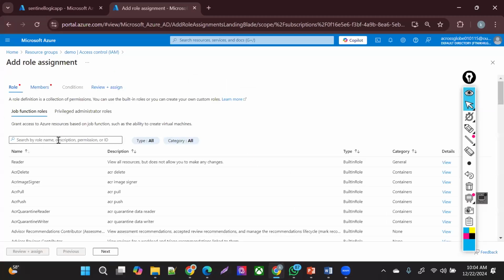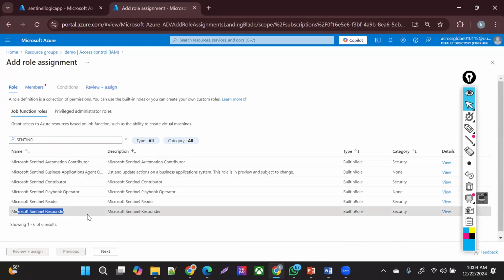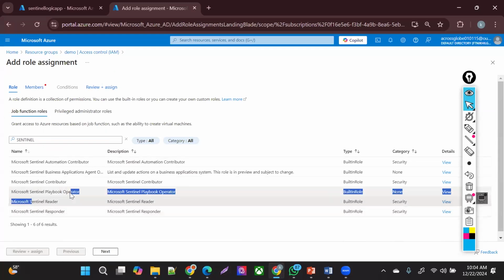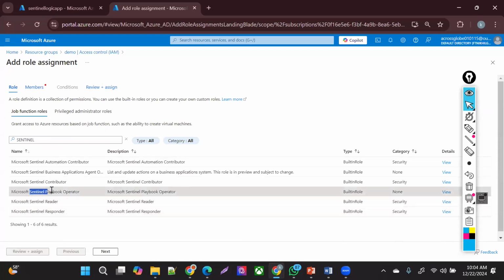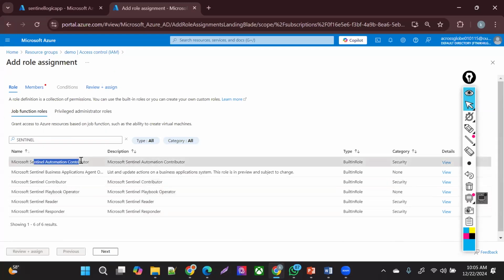I think you need to make sure you are assigning the right role. There are some Sentinel roles, exactly these roles. If you select the responder, it's going to work as a responder, which will trigger the incident and respond to it. If you have the reader, it's going to read it. If you have the Sentinel workbook, it's going to operate that. If you're a contributor, it allows the maximum role. So currently what I'm going to do is the Sentinel automation contributor role, because this is what I have for me.